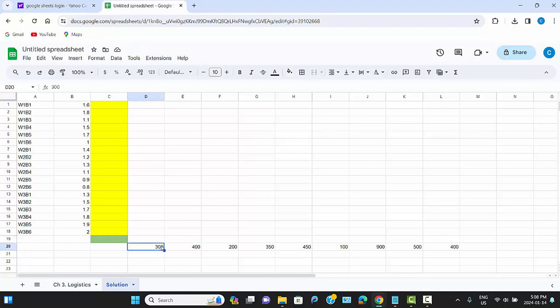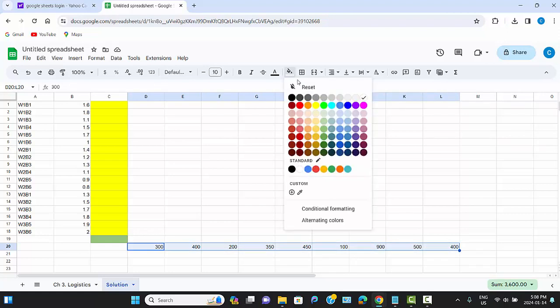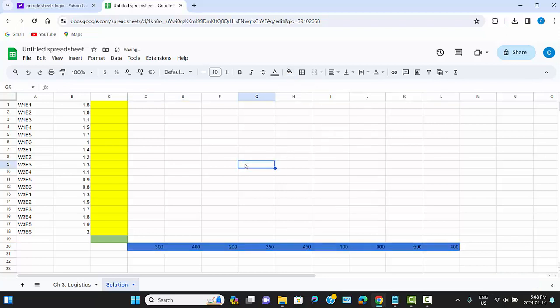Our constraints, found in cells D20 to L20, we'll color them blue. Our objective function is a calculation of the cost, and we want to minimize that. So it costs $1.60 for every unit we ship from warehouse 1 to barn 1. Whatever numbers come in here get multiplied by that. Whatever numbers we ship from warehouse 1 to barn 2 come in here, and it gets multiplied by that.